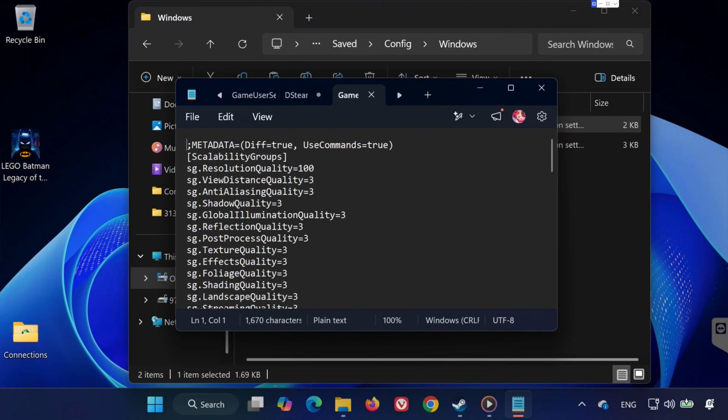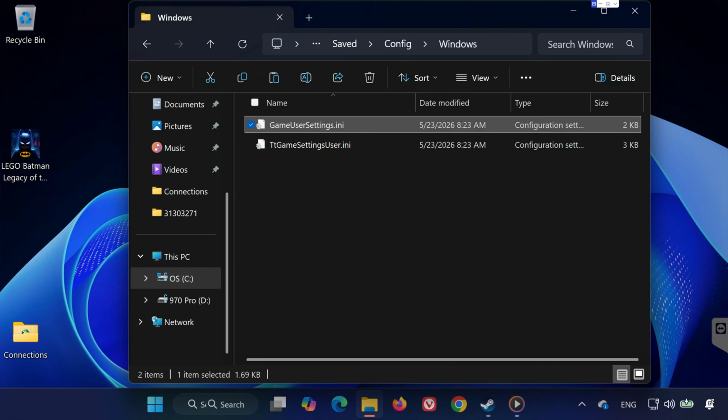You now know where to find both the save files and the config file for LEGO Batman Legacy of the Dark Knight.